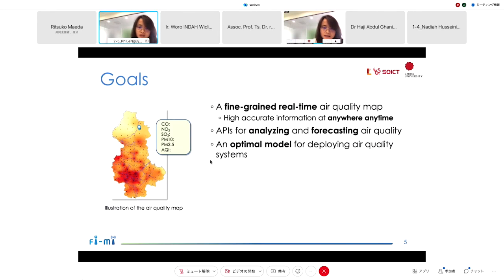So in this project, we aim to construct a fine-grained real-time air quality map like in this figure, and we hope to bring highly accurate information about air quality at anywhere and anytime. We also want to build an API library for analyzing and forecasting air quality using machine learning. And finally, we also investigate the optimal deployment of the air quality system.